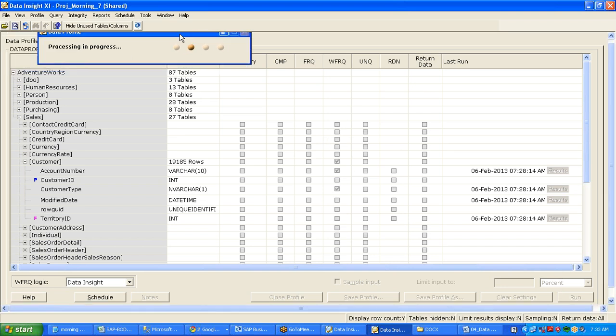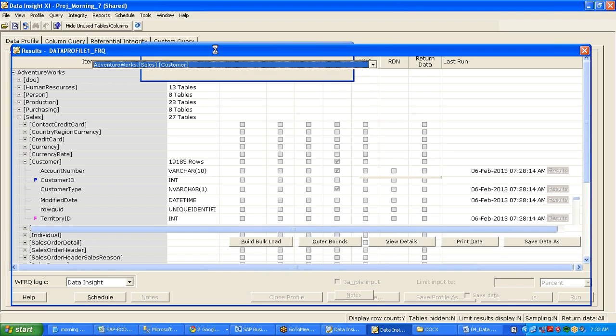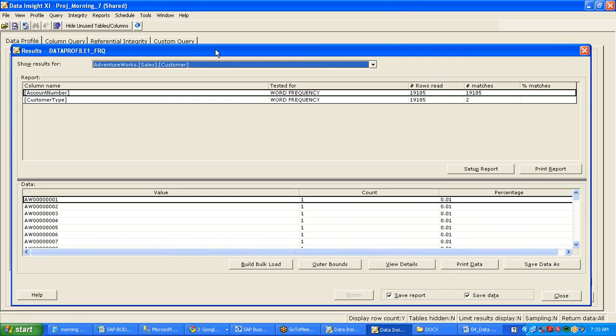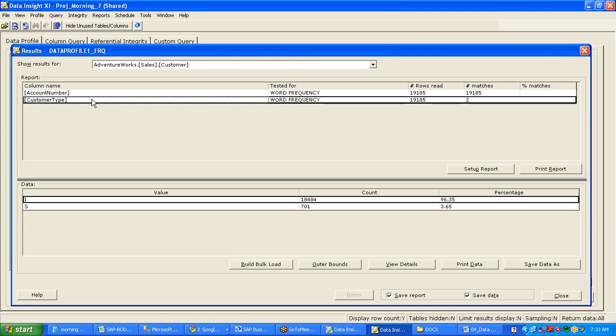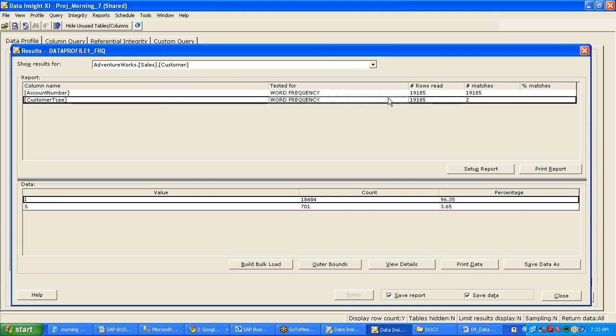So these are different sorts of reports that you can pull out on the data, and you can understand how the data is present. We are doing it on two columns: customer account number and customer type. For account number, there are 19,185 records and the match is 19,185, so all are unique records. But in word frequency for customer type, there are two matches. One is yes and the second one is I. This is the count of records and this is the percentage.